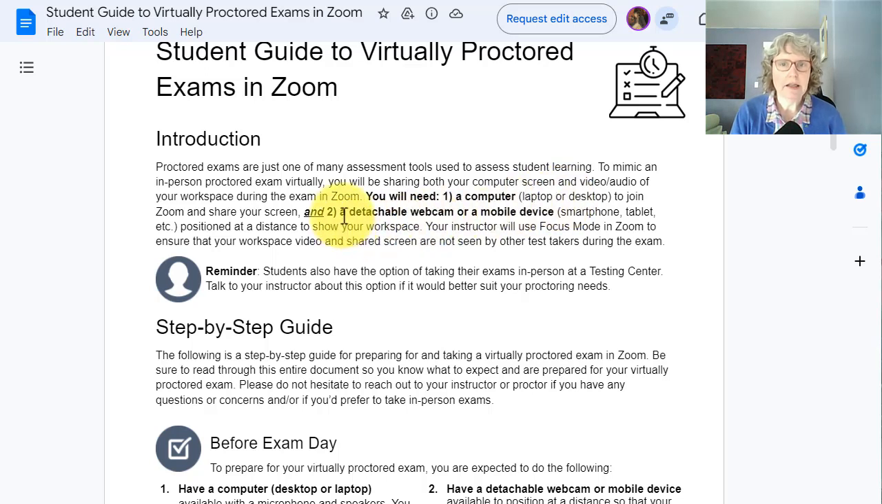And then second, you need a detachable webcam or mobile device, okay? So just a little background here, all math classes have proctored exams. So don't try to switch to a different section to get out of that because they all have them, okay? Even if it's listed or not, they're required for all sections. It's not an instructor choice, okay? And then starting in the fall of 2023, the virtual option is sort of the default option. But you can also choose to go and take your test in person.